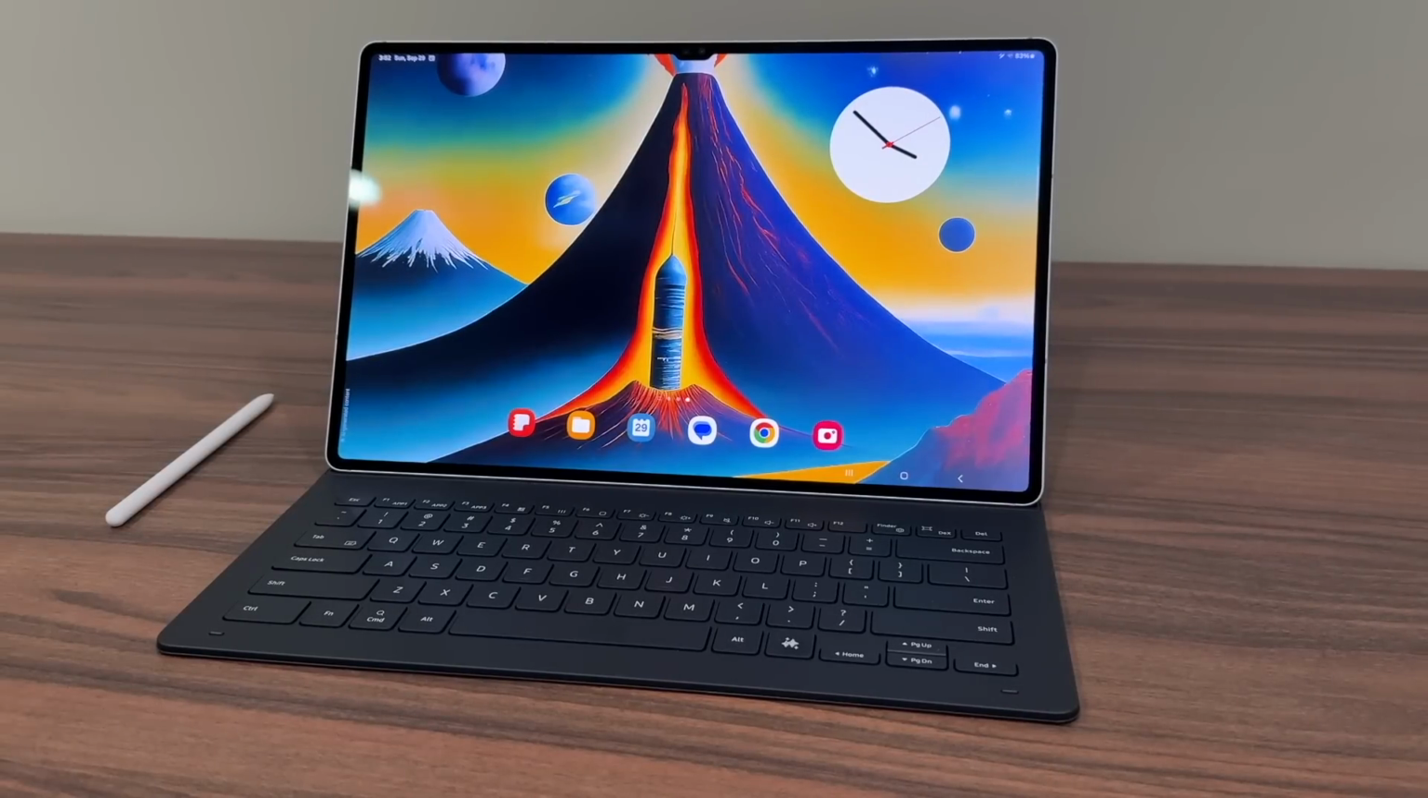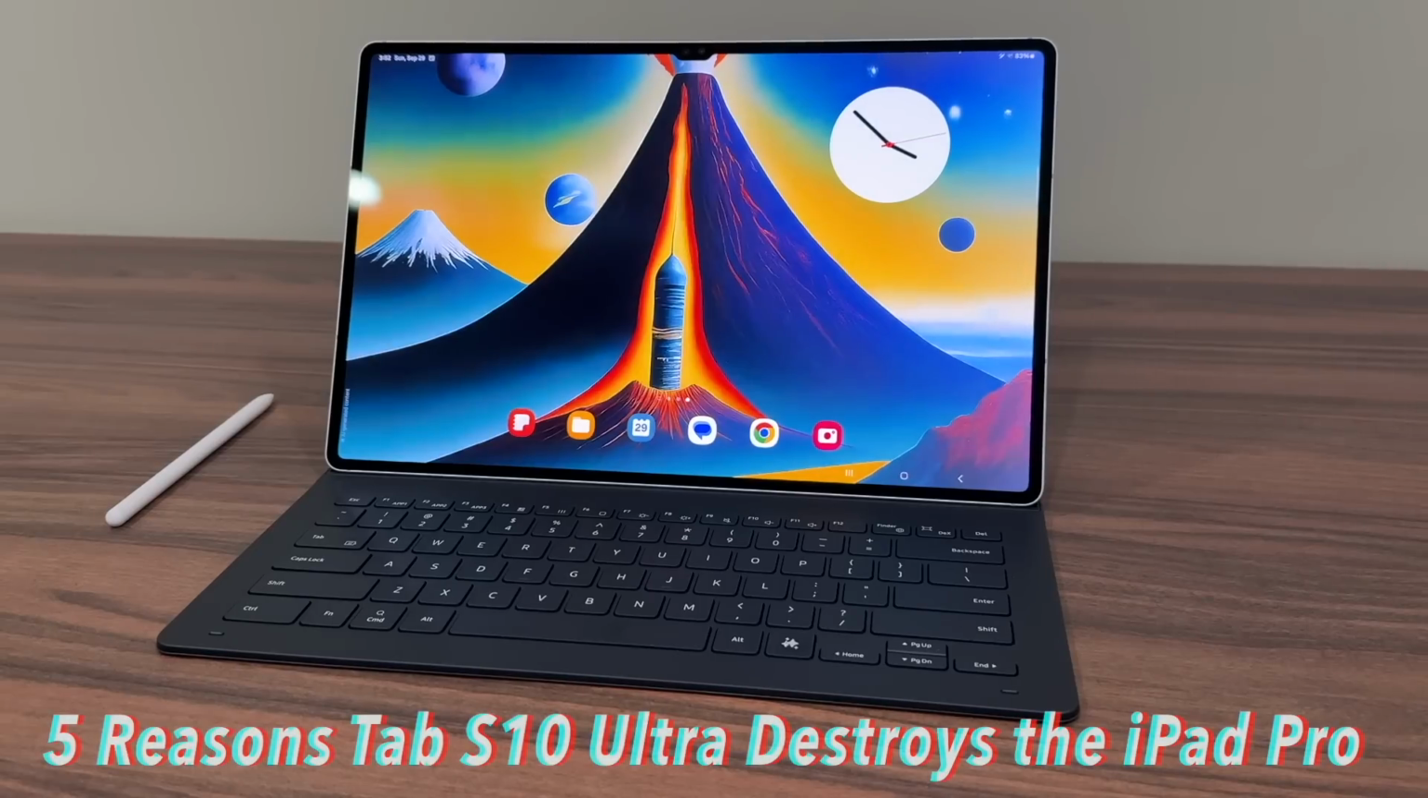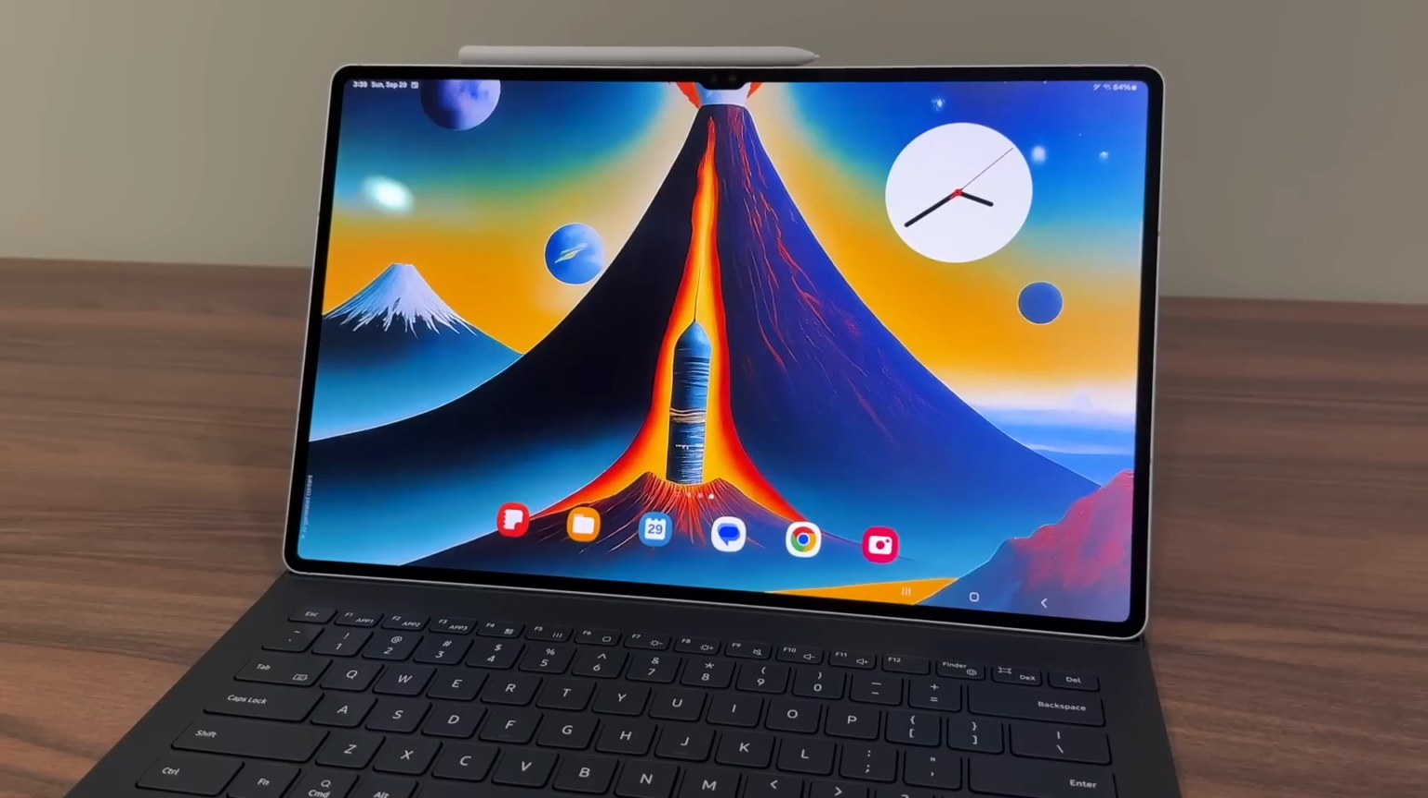Galaxy Tab S10 Ultra, Samsung's newest flagship, destroys the iPad Pro. We're going to be talking about 5 amazing features that the iPad Pro still cannot do. So let's dive in and get started right away.